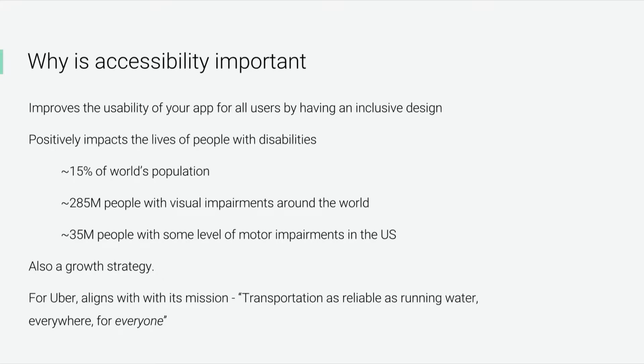And you can also approach accessibility as a growth strategy. And for Uber, it aligns with its core mission, which is transportation as reliable as running water, everywhere and for everyone.